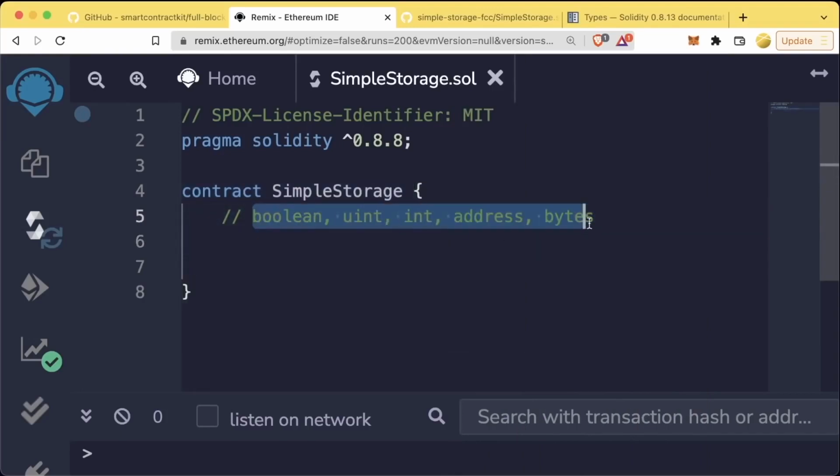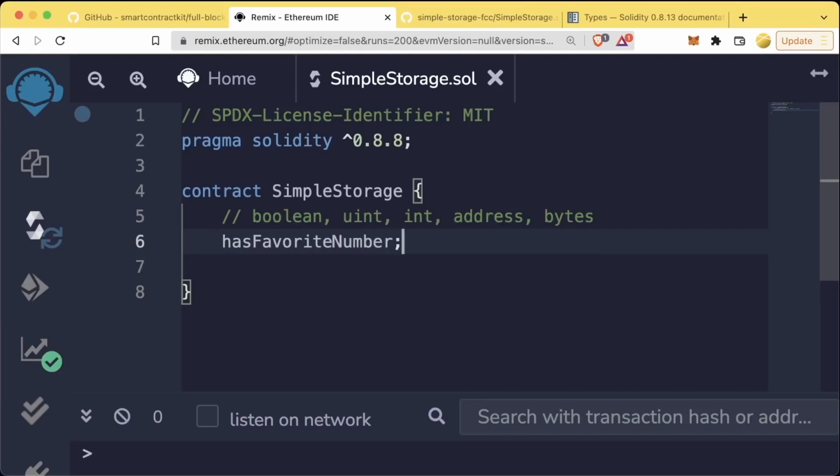The reason that we have these types is we use them to define what different variables are. Variables are basically holders for different values. For example, we could create a variable called hasFavoriteNumber to represent if somebody has a favorite number. And we would put this bool keyword before hasFavoriteNumber to say, okay, we have a variable called hasFavoriteNumber and it's of type boolean.